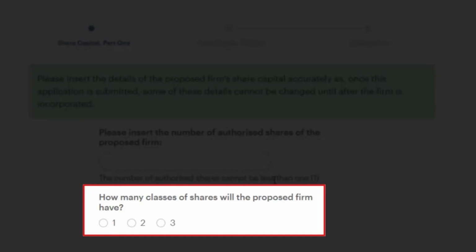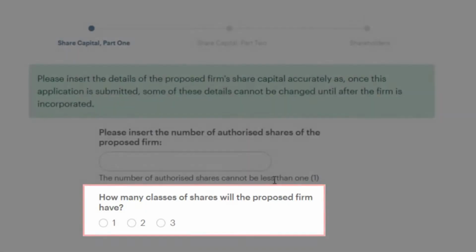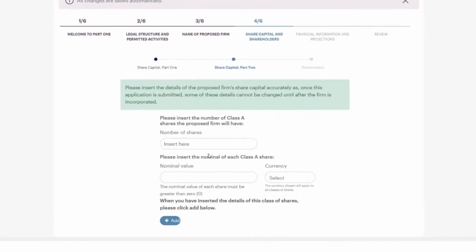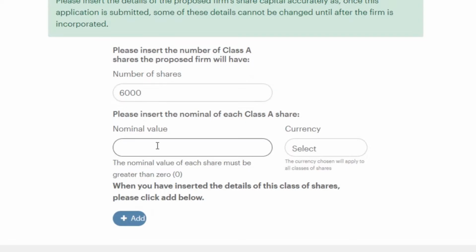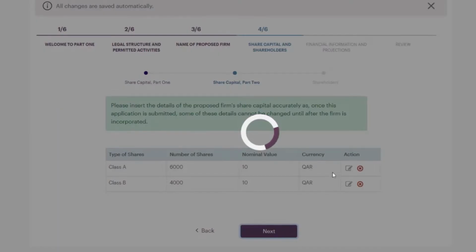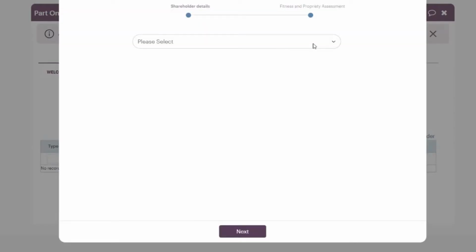If you have more than one type of shares, all the types of shares must have the same value, and your proposed firm must have special articles of association to reflect this. Provide the number of shares for each class, the nominal value and currency of each share. Enter the details of the individual and corporate shareholders.